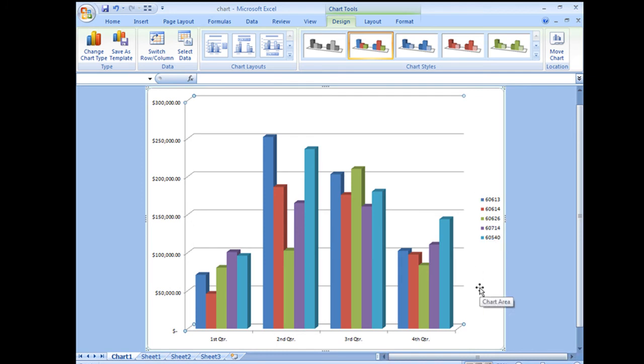And that's switching columns and rows and selecting data, changing our mind about the data we're using to create our charts. Thanks. I'll see you next time.